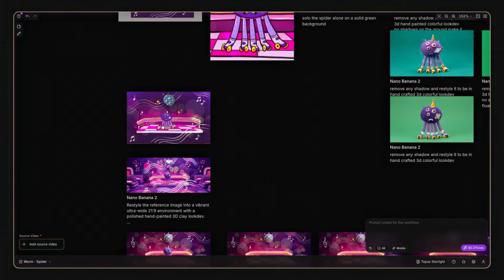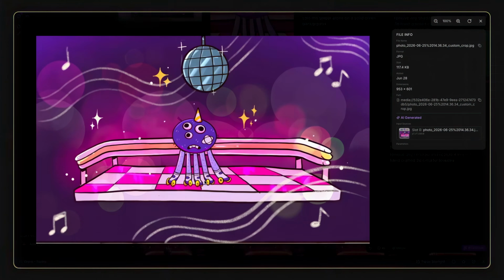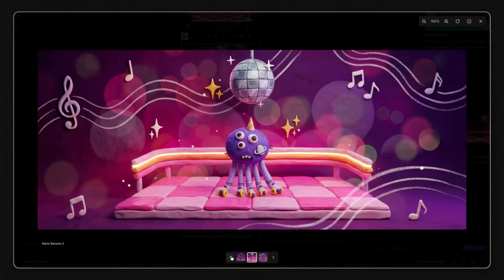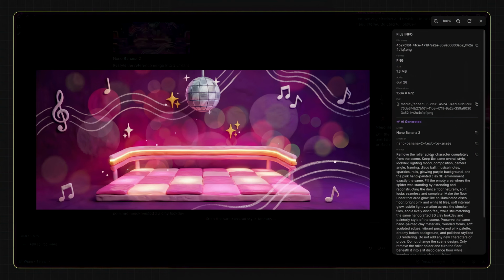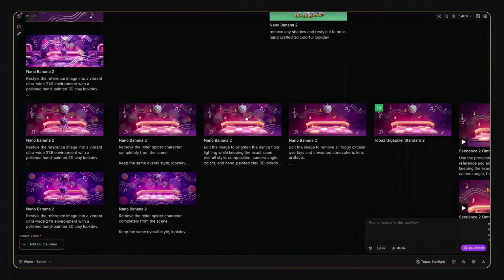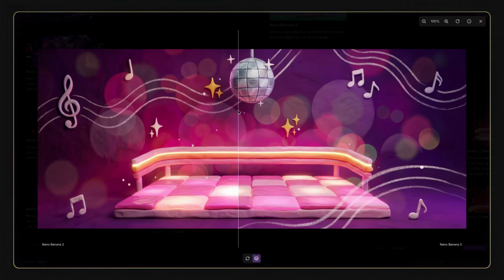For the spider environment, I cropped the background reference and used the same approach. I generated 3 different wide 21:9 versions, and this one was the closest to what I wanted. Then I removed the roller spider while keeping everything else the same, so I had a clean, empty disco scene to work with. Next, I made the floor brighter, and here's the difference.